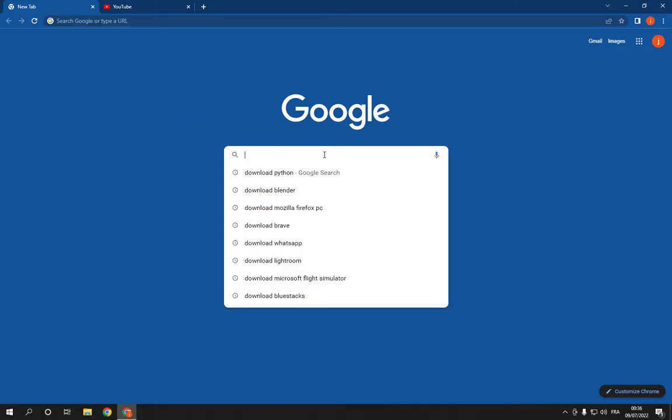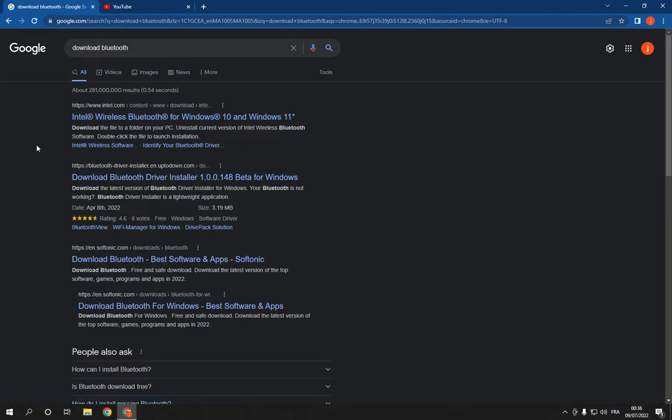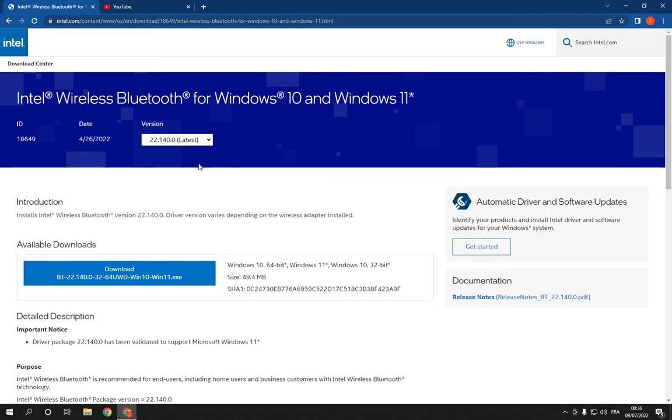So first thing, go to Google and search for download Bluetooth like this. It will take you to this page and click on the first option in the Intel website. Now after you click on it, it will take you to this page.